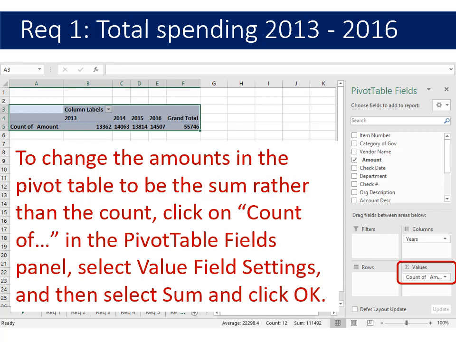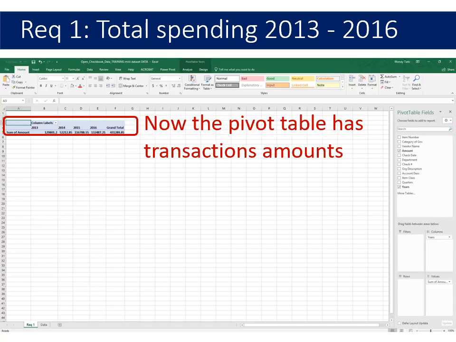Watch in future pivot tables that you are getting sum rather than count, and fix it just like here if you need to change it. Getting a count rather than a sum is the result of having at least one blank in your data set. Now the pivot table has the sums of the transactions dollar amounts.